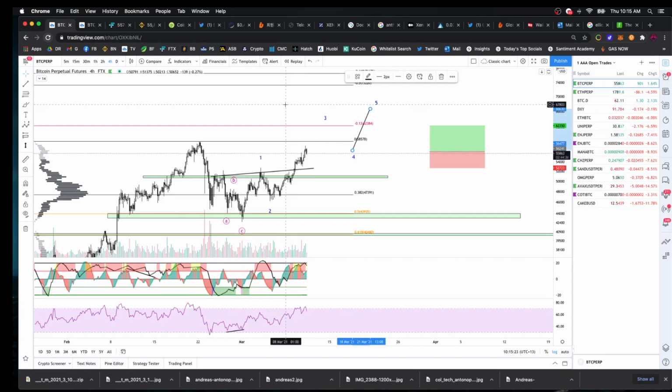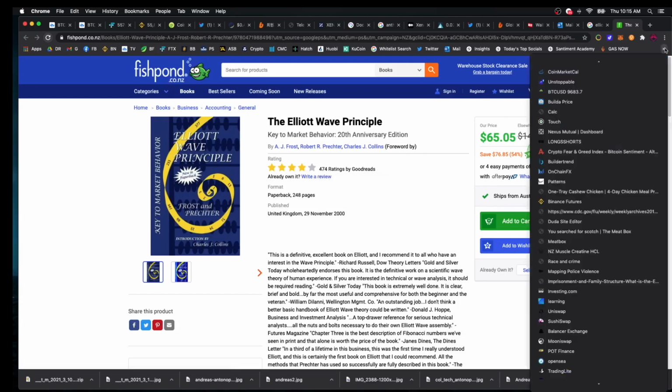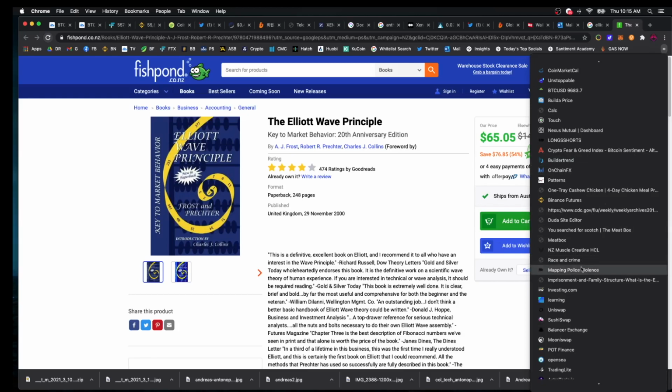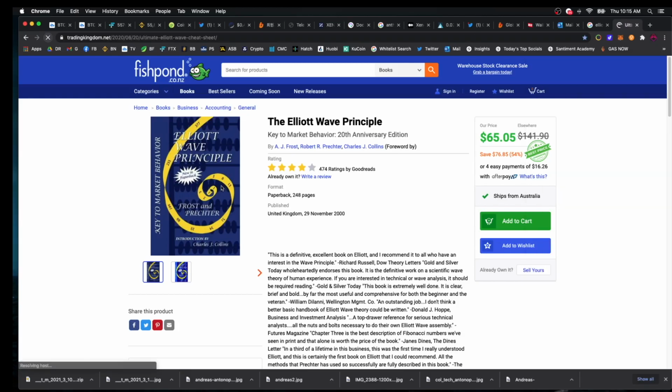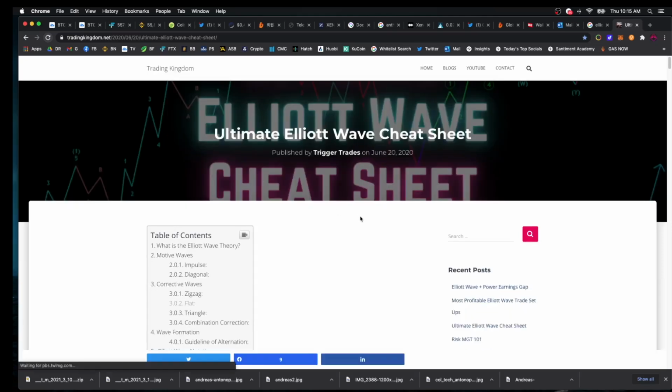Obviously, it's a lot more complex than that. If you're really interested, I suggest a couple of resources. Firstly, this book here, The Elliott Wave Principle by Frost and Prechter. And the other one I'm going to suggest, if we come in here, is this cheat sheet, which is very handy. I'll put the link in the description for you guys.